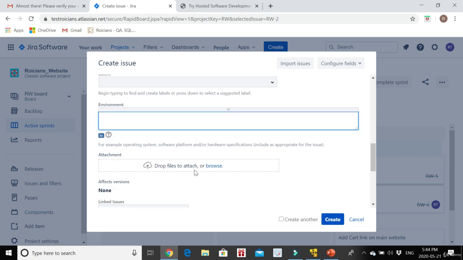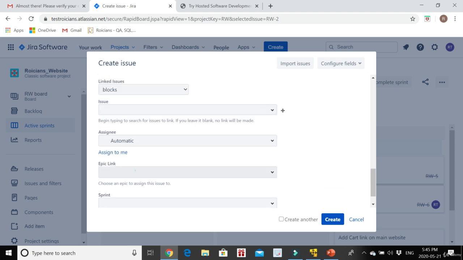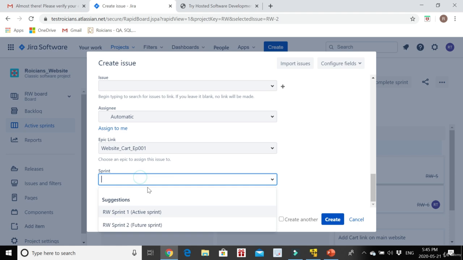You can drag and drop the snapshot. This is very important because we have to tell the developer that this is what we found. So we will attach the snapshot here. Here you can write down the issues which are related to it. I will give an epic link to it, and here I will give a sprint link to it.